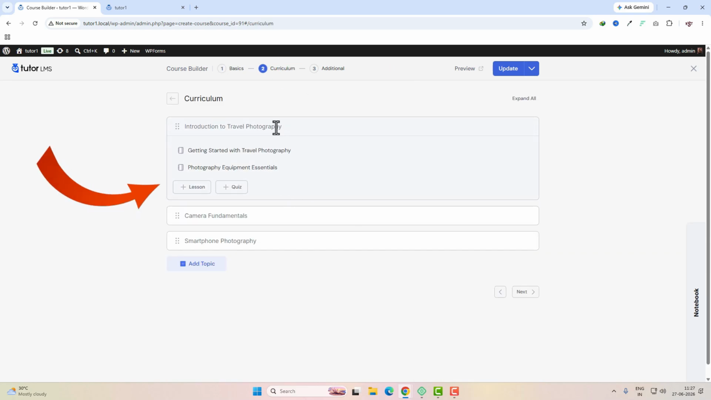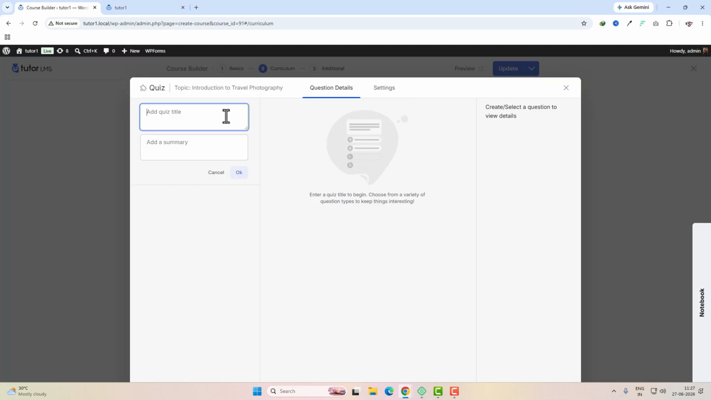Suppose in the first topic I want to integrate the quiz. And in the first topic, after the second lesson, actually I want to integrate the quiz. So here I am clicking on this plus option for the quiz. Here I have to enter the quiz title. I am giving the title as test quiz. If you want to add a summary, you can always write it here. After that you have to click on the OK option.